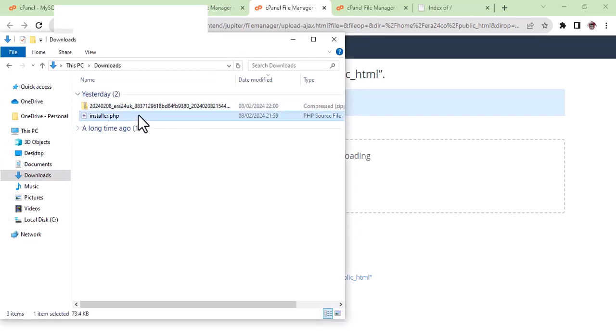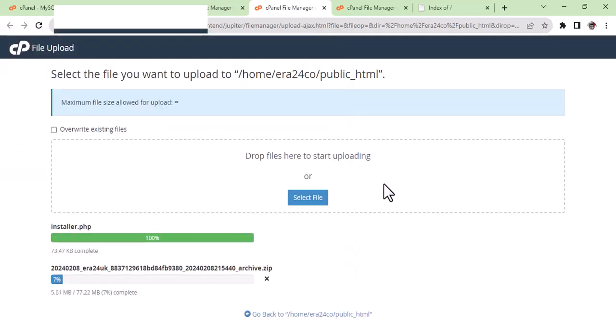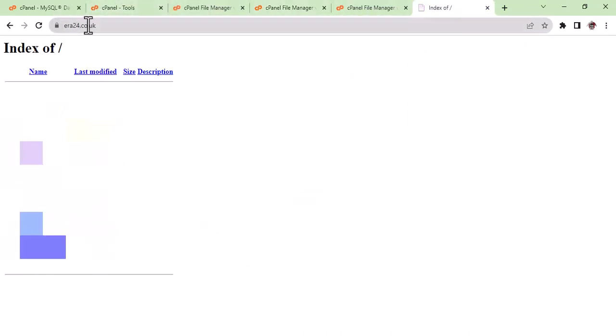So I'm going to choose both of them by clicking the shift button and then drop them to this section. The files are uploading now. Once both files are uploaded, you will see in the main domain where we are right now, era24.co.uk. I have removed my current website and I'm trying to show you how you can create a website or move a website to a main domain.